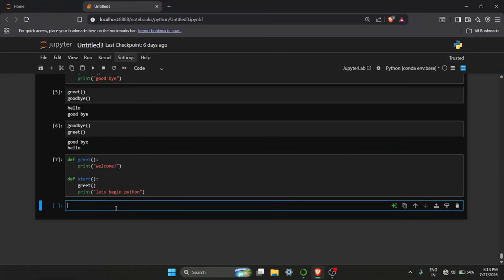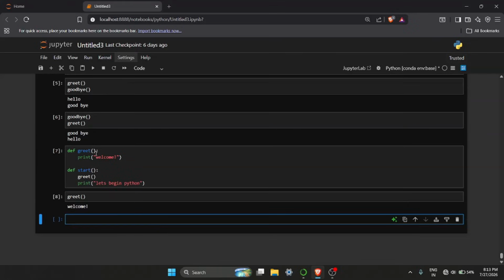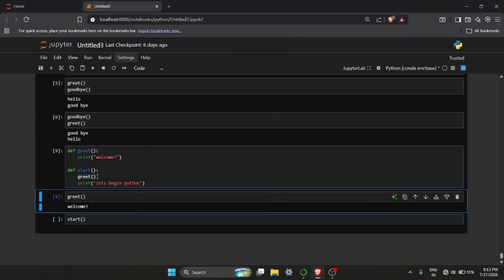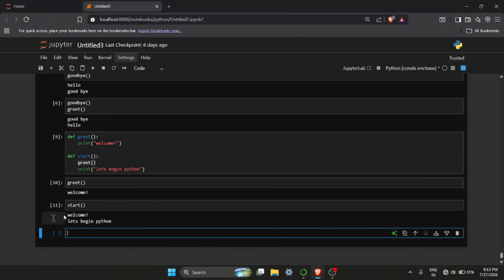Now, if I call greet, it will print welcome. But if I call the start function, the start function will automatically call the greet function. So in the output, we will have both welcome and let's begin Python. So here the thing we understand is that functions can call other functions. This is very common in real-world software development.